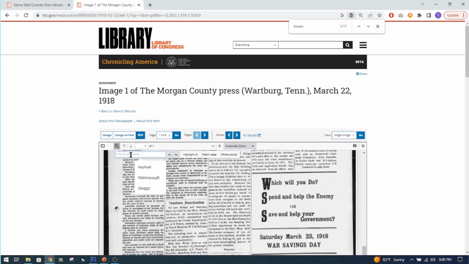So if I click there, and I have typed in, I've been searching for some of my family, I'm going to click on Skaggs. Okay. And so what I found is it says this phrase is not found, so you have to still go page by page. Same with the image with text, you have to do that. But at least you don't have to try to find it like I was by looking at it myself.